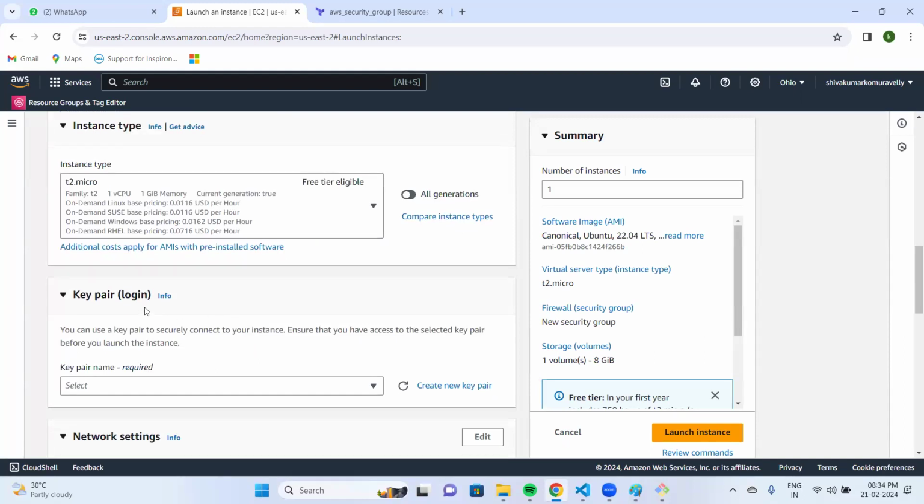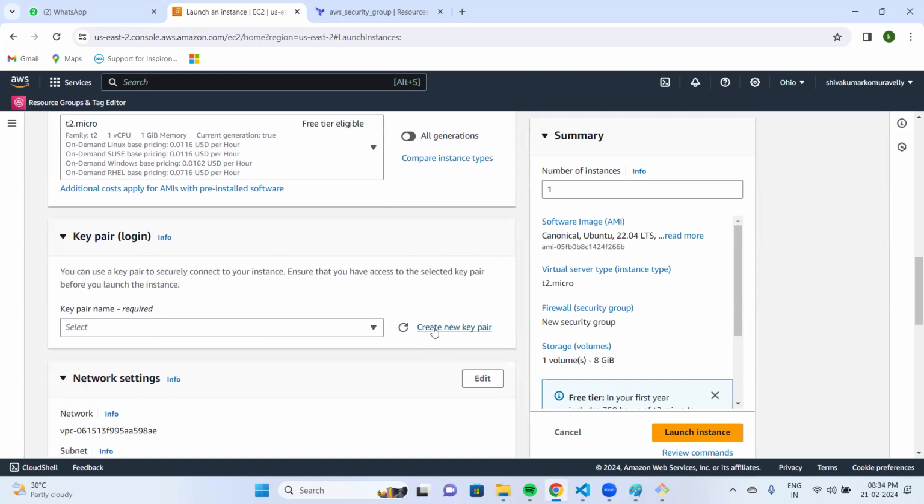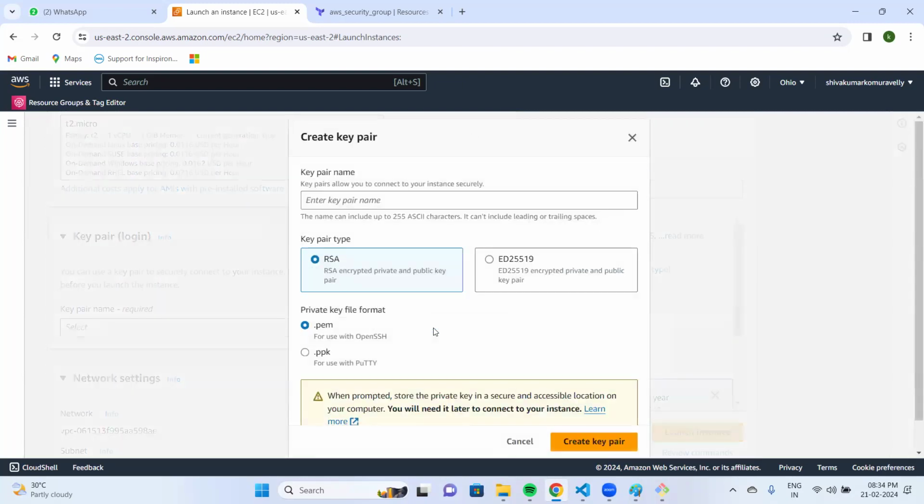Key pair name. Key pair is just like a password. Generally, when I want to connect to a virtual machine, I need to give either a key file or a password. But here I am creating a new key file. Here AWS creates two keys, public key and private key. The private key will be sent to us, and the public key will be kept with AWS. When you want to log in to this virtual machine, you have to use your private key.